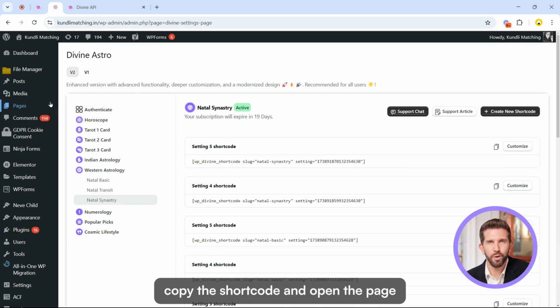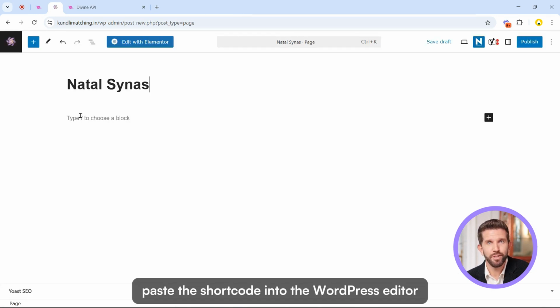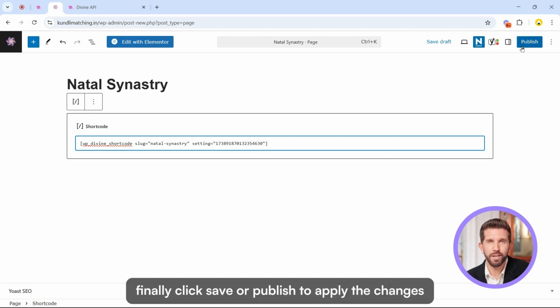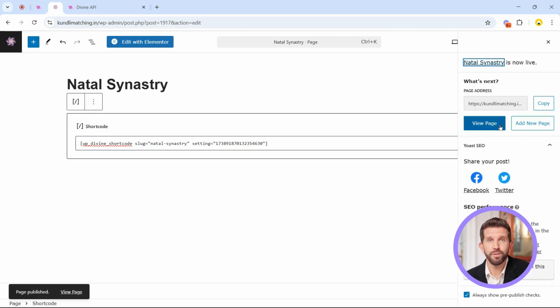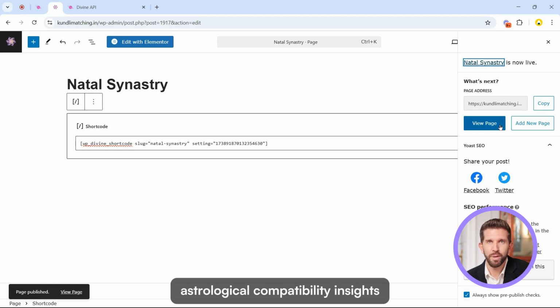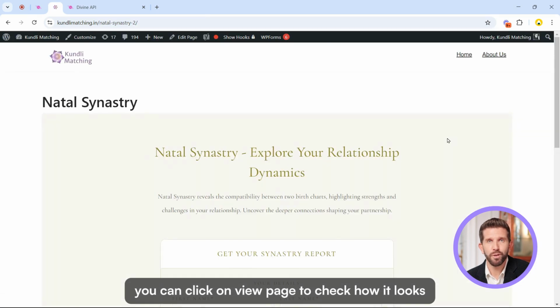Copy the shortcode and open the page or post where you want the widget to appear. Paste the shortcode into the WordPress editor, whether using the block editor or the classic editor. Finally, click Save or Publish to apply the changes. Once embedded, the widget will display real-time astrological compatibility insights for your users. You can click on View Page to check how it looks.